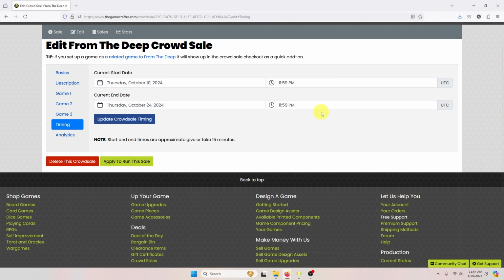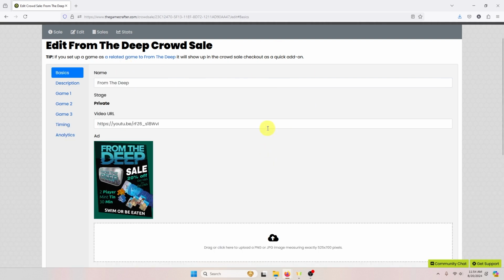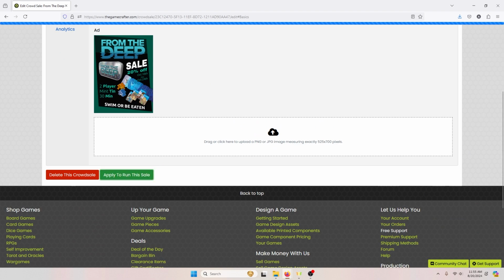Also keep in mind that your launch date is in universal time. So if you want a specific launch time, make sure you adjust that to your time zone. Once you're done, click Update Crowd Sale Timing. Lastly, we have an area for some analytics if you have a GOAT counter code. Once your crowd sale is all set up, you've got your 2 videos, your ad, and all the other requirements, scroll down and click Apply to run this sale.